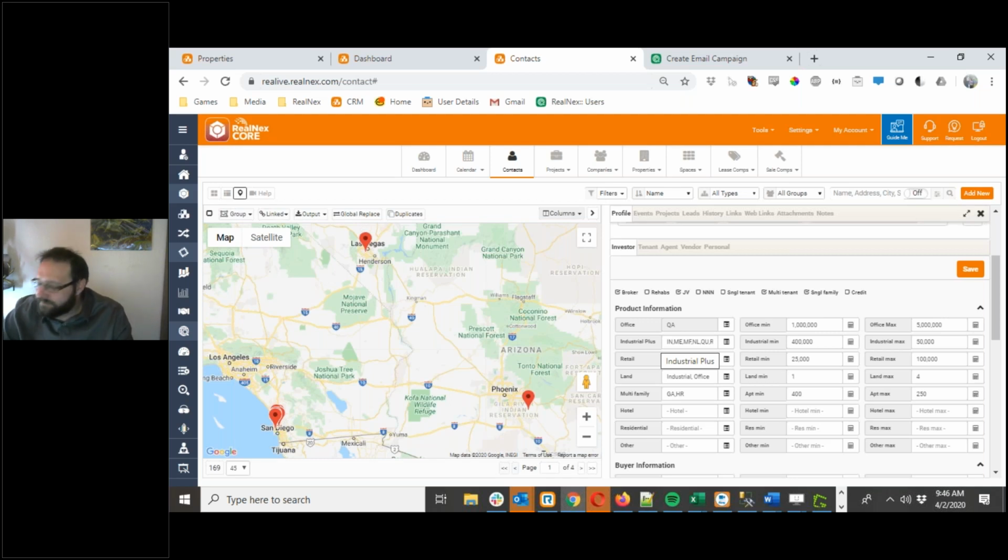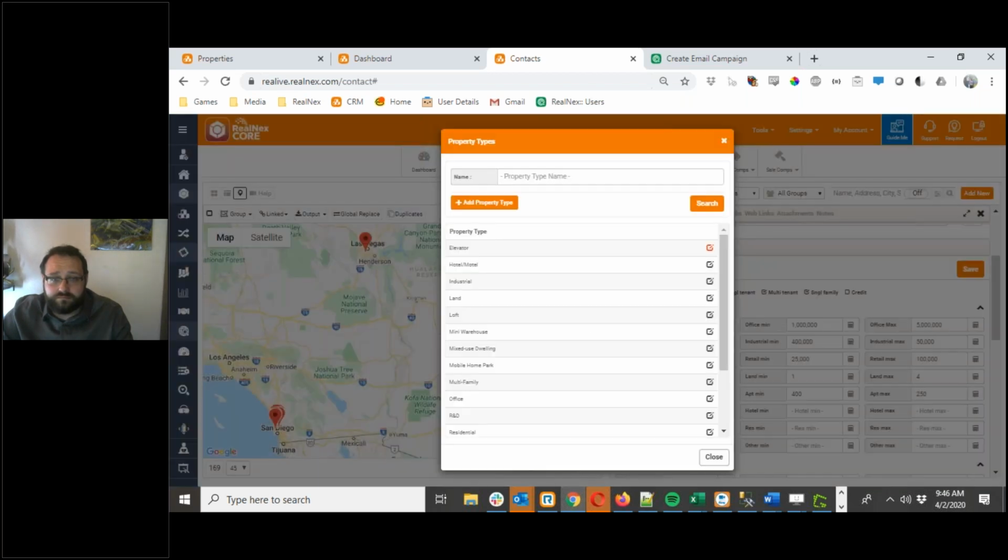So here's a question. I'm noticing on the web, you can't delete property types in the system table. I have some old ones that I want to delete. Is that correct, or are we looking at it a different way?